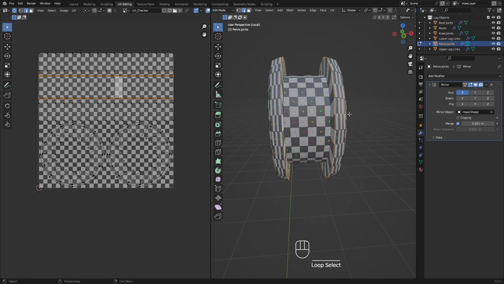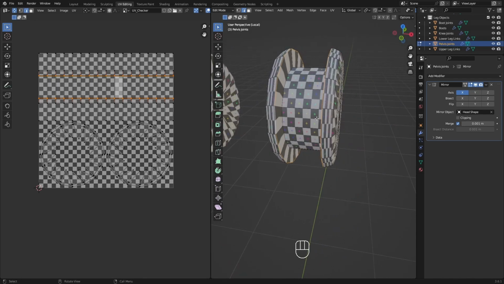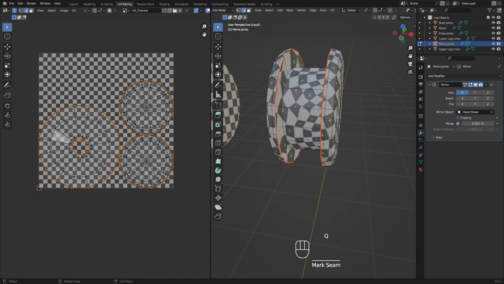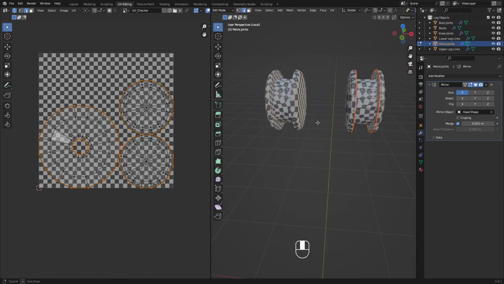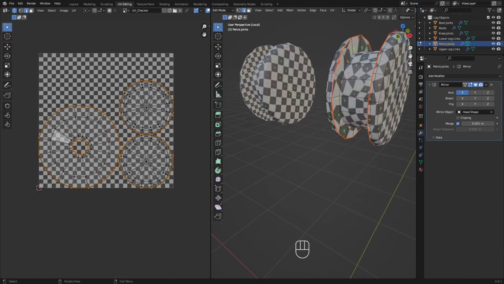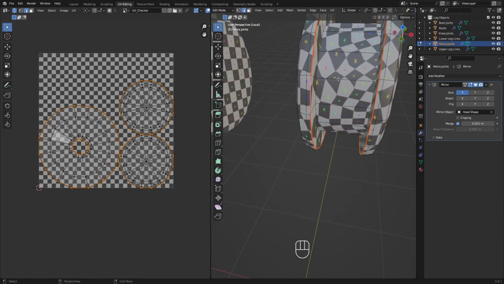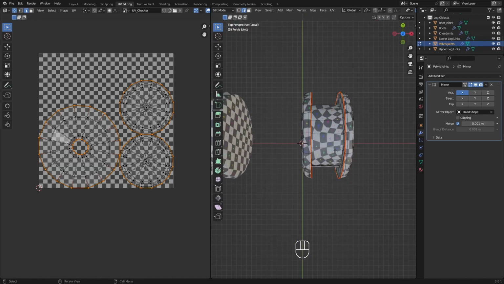So Alt and click, and you're going to be able to select the ring. Now Q, mark seams. Okay, this part here now looks a lot cleaner, and this part here also looks a lot cleaner, but we still have the distortion in this part here. So I'm going to add the seam on this one on the top because it is inside the body.